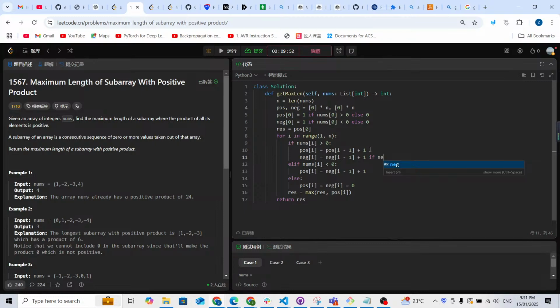So if negative I minus 1 is more than 0. So if this is 0, yeah, let me just think about it. So here is going to be a little bit difficult. So if it is a positive number, I just need to update it with the previous one. So the previous one is a positive product, so I just need to plus 1.